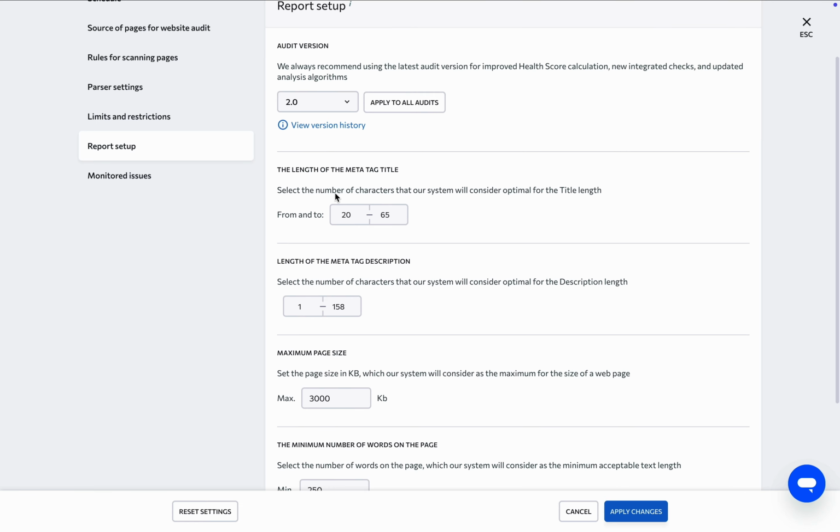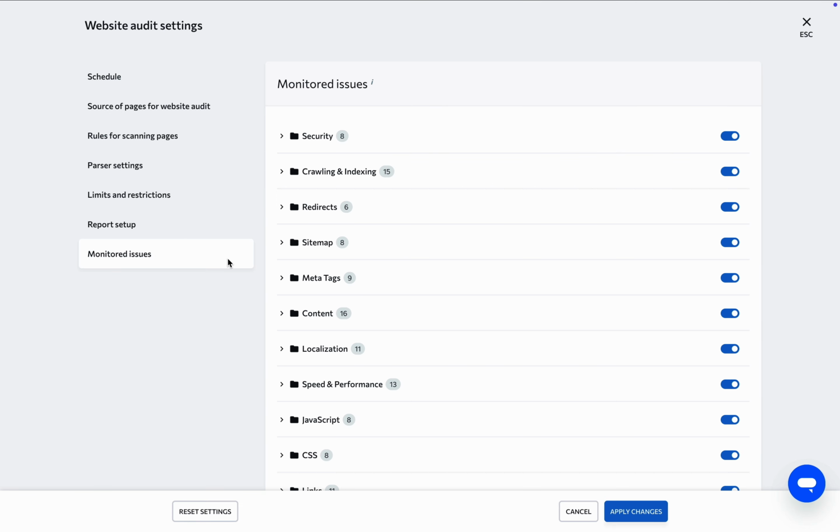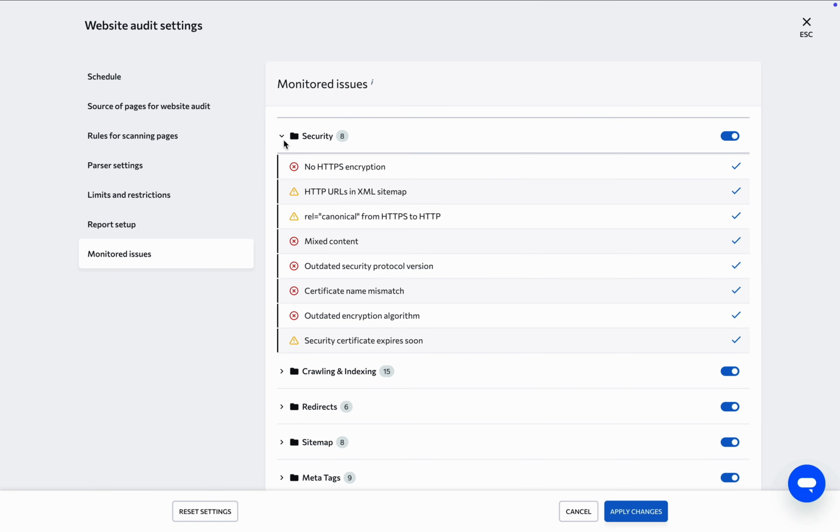And the last section here is Monitored Issues. Here, you can disable some checks if you think they are irrelevant for your site. Such checks won't be taken into account during the audit and will not affect the overall health score of the analyzed website. And that is it.